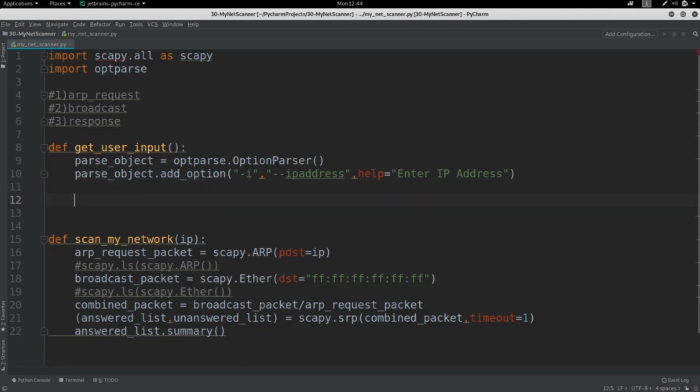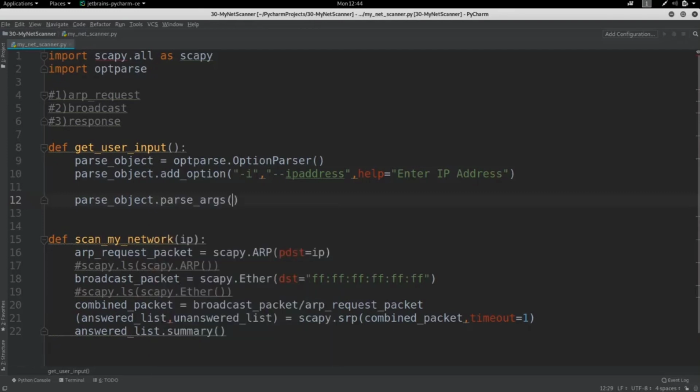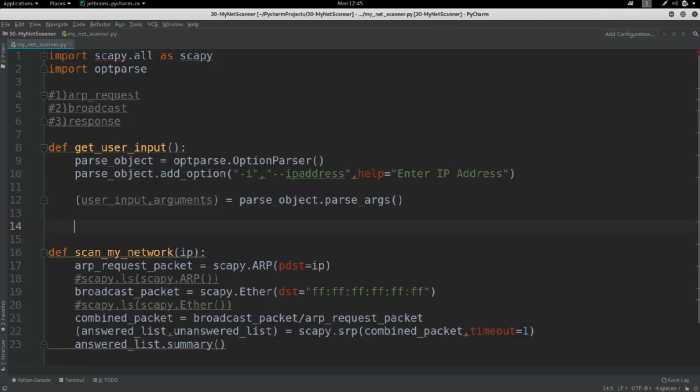All I have to say is just parse object dot parse arguments. If I do that, it will return to me a tuple, as you may remember. Within that tuple, I will have my arguments and my returned inputs. So I will say user input and arguments, and I will work with user input. First, we have to check if it exists. So we're going to say if user input is actually true.